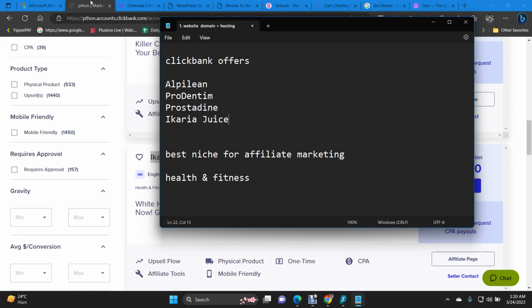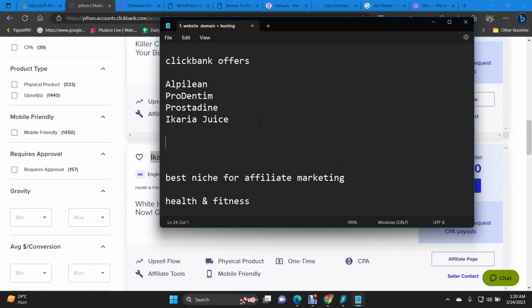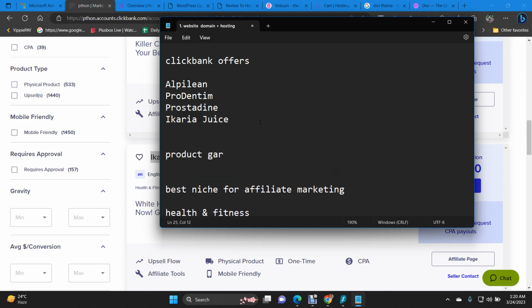But one thing you have to remember: the product gravity rate should not be less than 100, and also not more than 400. Keep it between 80 and 100. Okay, so I'm going to remove this one, or we can remove this one.